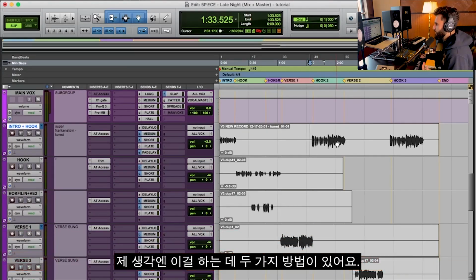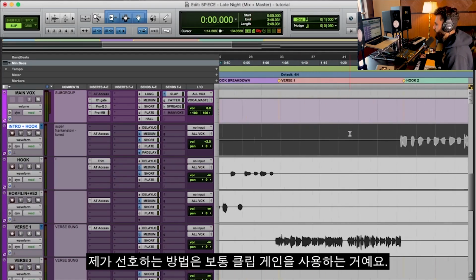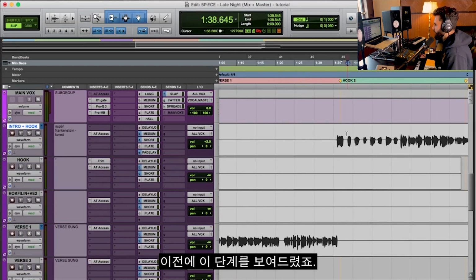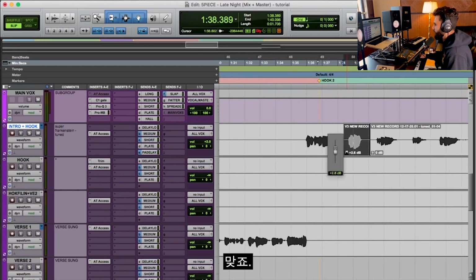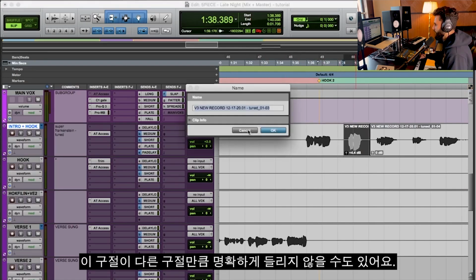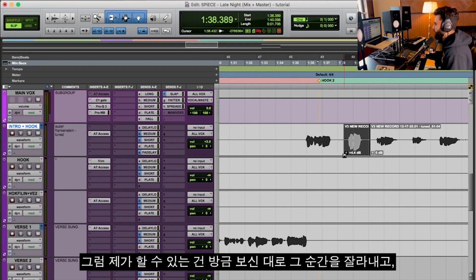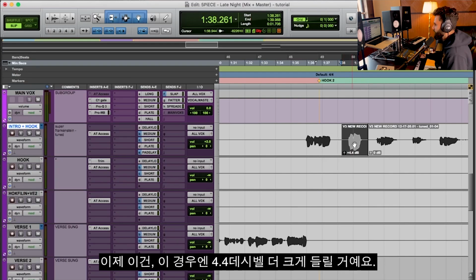There's really 2 ways in my mind that I like to do this, okay? My preferred way usually is to use clip gain. So I showed you this in that earlier step, but let's say I wanted to have this be a little bit louder, and it's not because of a visual. Maybe as I'm listening, I just can't hear this phrase as clearly as the others. Well, what I could do is crop this moment out, as you just saw me do. And then I could grab the clip gain, the actual gain tied to that clip, and turn it up. And now this is going to be, in this case, 4.4 dB louder, okay?